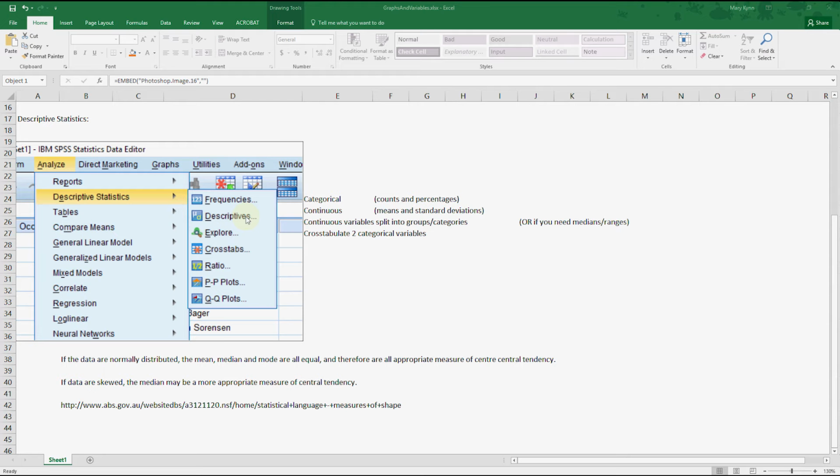If, however, you have continuous data and you want something a little bit more complicated, perhaps you want the medians and the ranges, or the min and the max, etc. Oh no, the min and the max will come in the first one. Definitely the median and some of the other measures like skewness and kurtosis will come out with the Explore. The Explore also gives you the options to split it into groups. So as with the charts, if I wanted to look at the height and weight separately for males and females, I would need to do that with the Explore option.